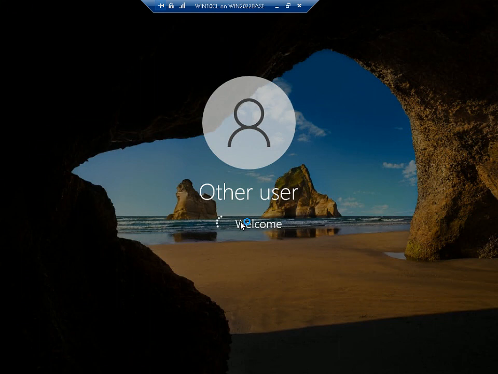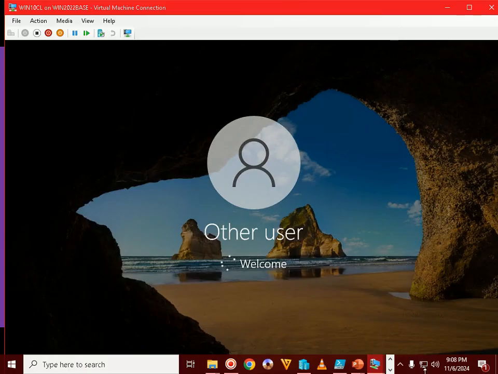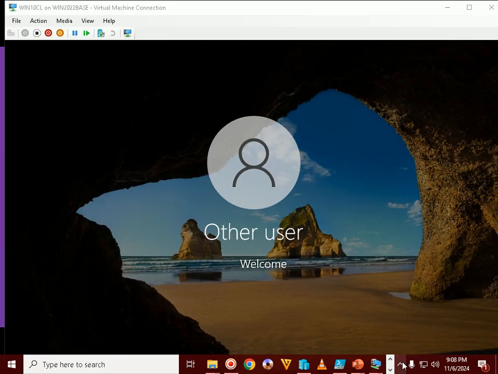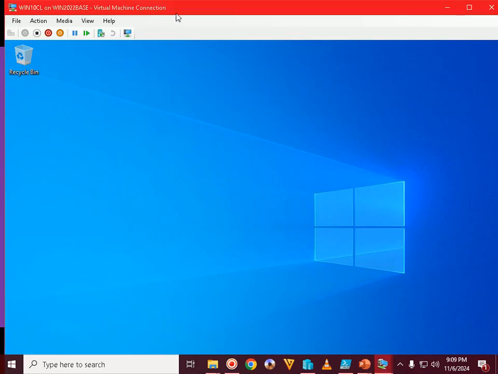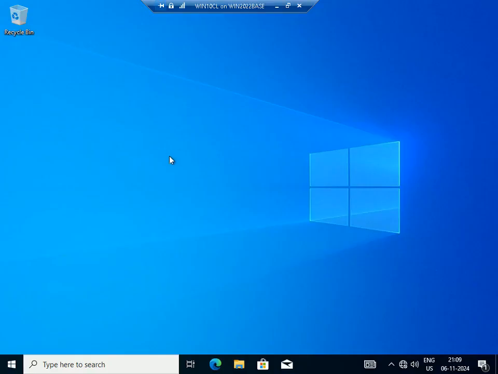Now it is logging in with the SSM admin account. It might take a minute or so because this is the first time it is logging in with the domain account credentials. Now we have logged in with our SSM admin account on the Windows 10 CL system.